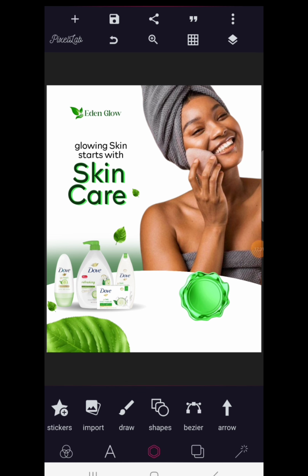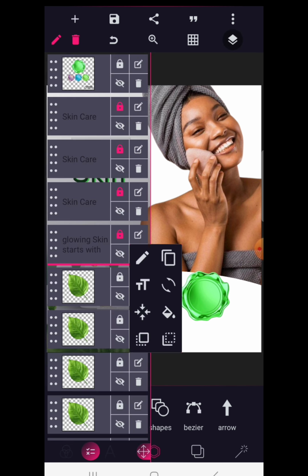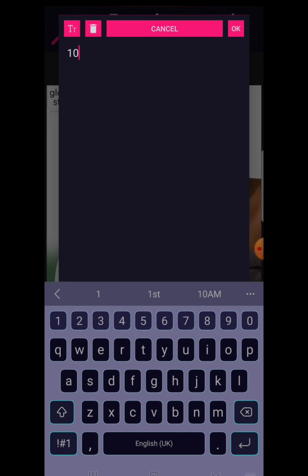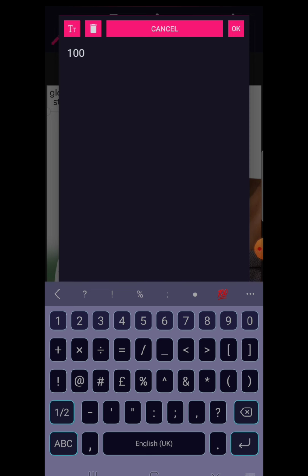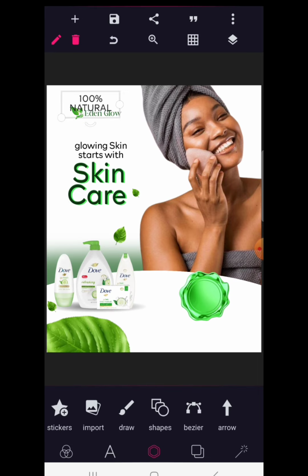So in order to maintain the same font, we are going to copy this glowing skin. So let's copy this. Glowing skin starts with skincare. Edit it into 100% natural. So we have 100% natural. So Dove, it's a brand, we're insisting it is 100% natural. Just reduce this size to make sure that it can fit well into this shape.